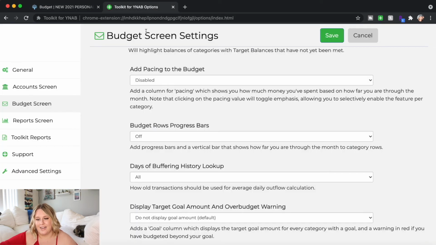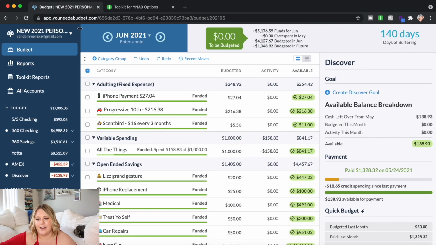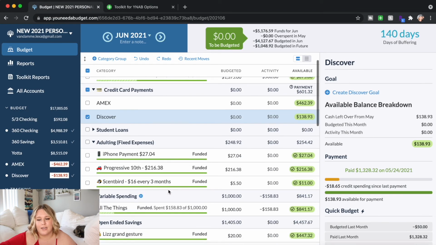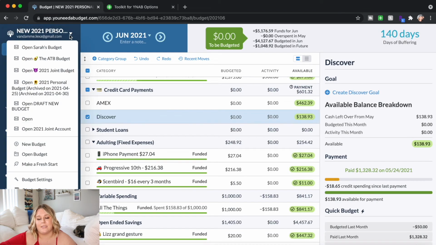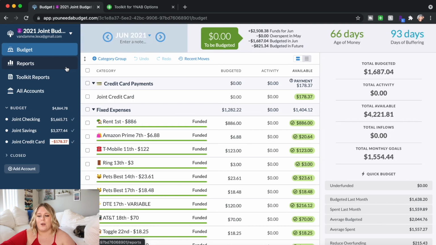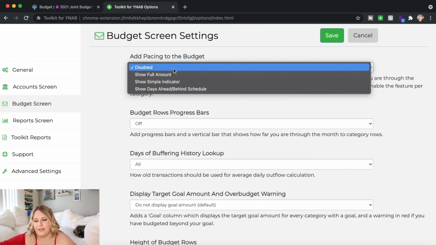For this next setting, we're actually going to go down here to these little things that not a lot of people look at. To this first one that says add pacing to budget. Right now you can see that it's disabled on mine, and that is because of the way I have my personal account set up; this doesn't make a whole lot of sense. But where I think this pacing really shines is with variable spending. So I'm going to hop over here to my joint account, and now I am going to turn this on.